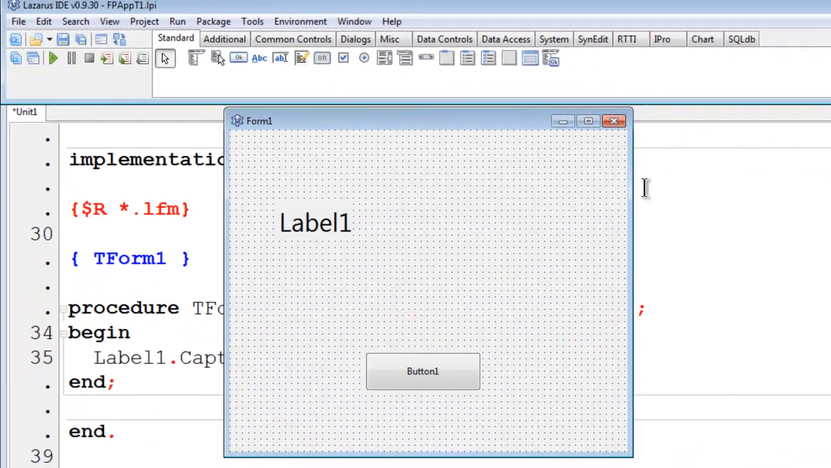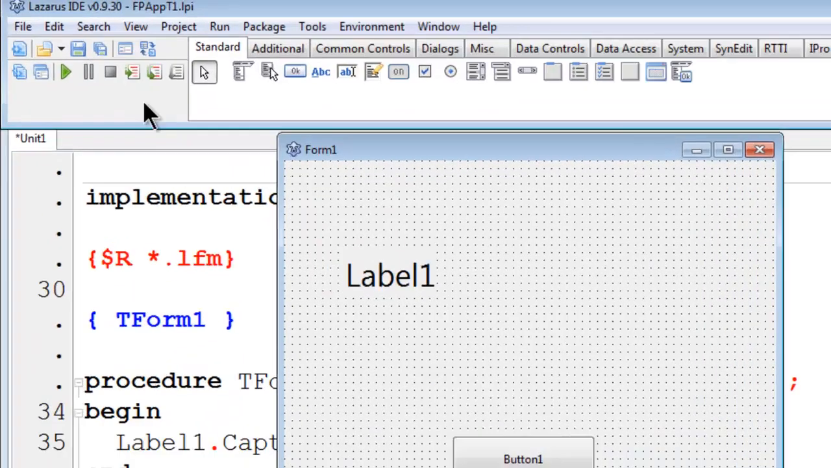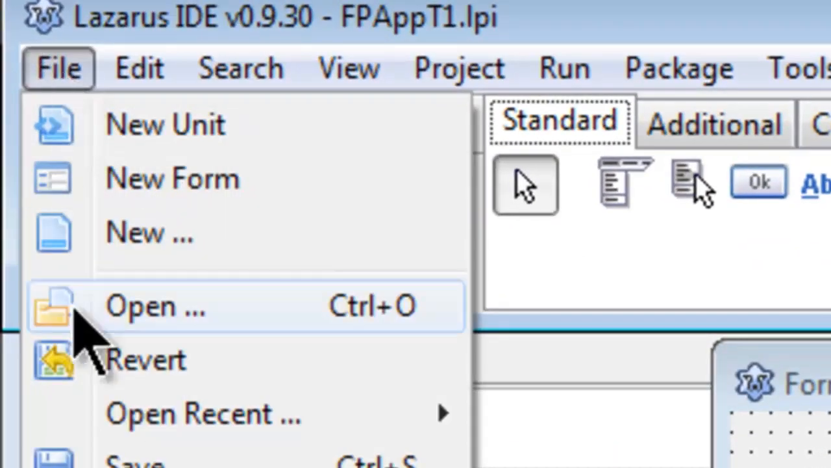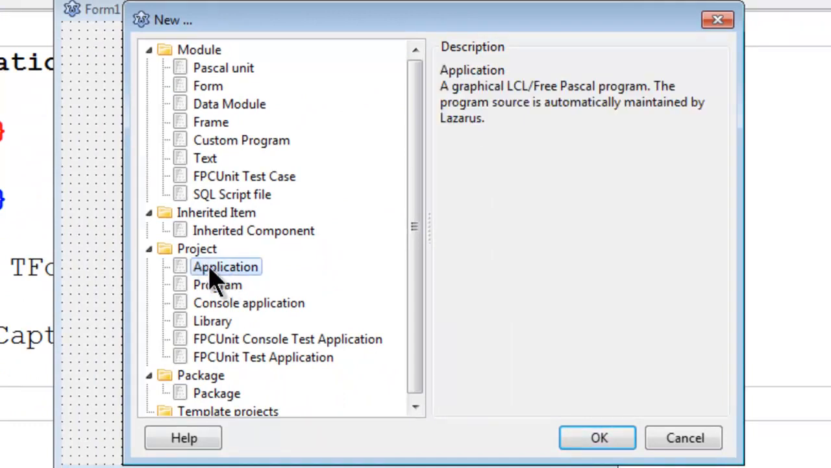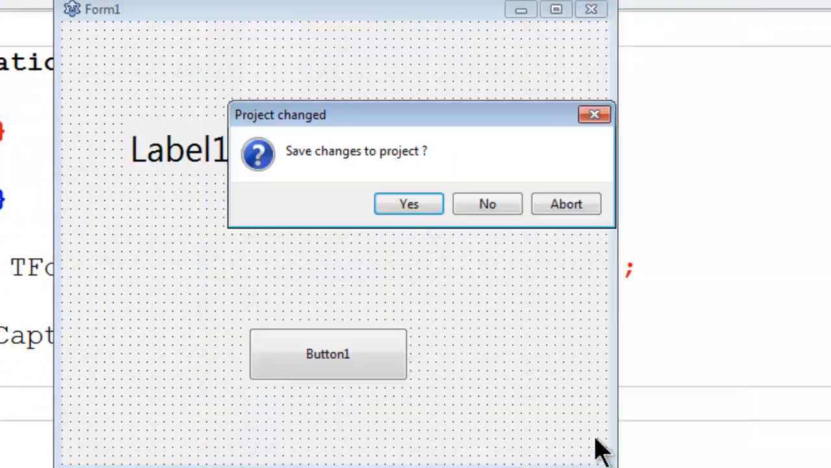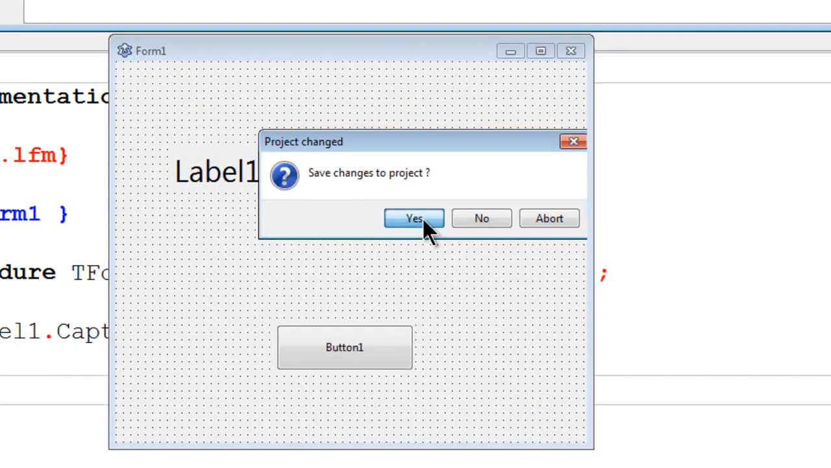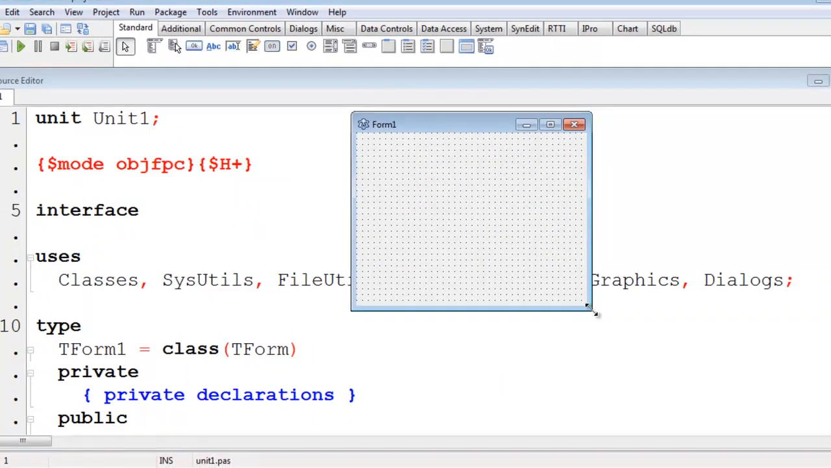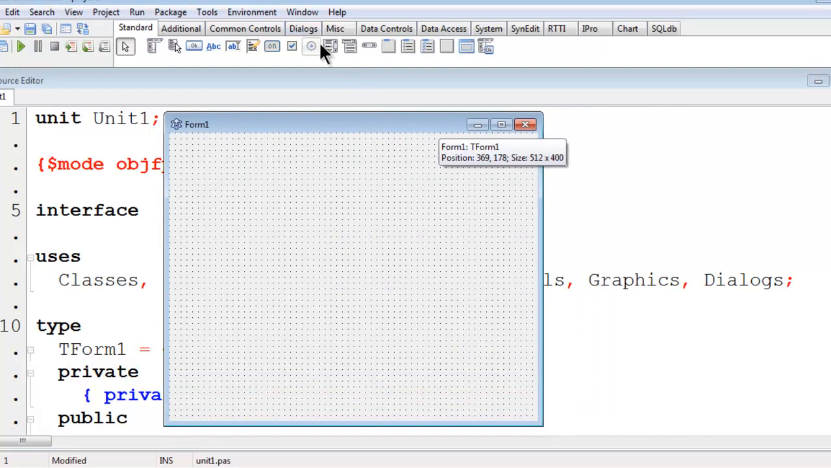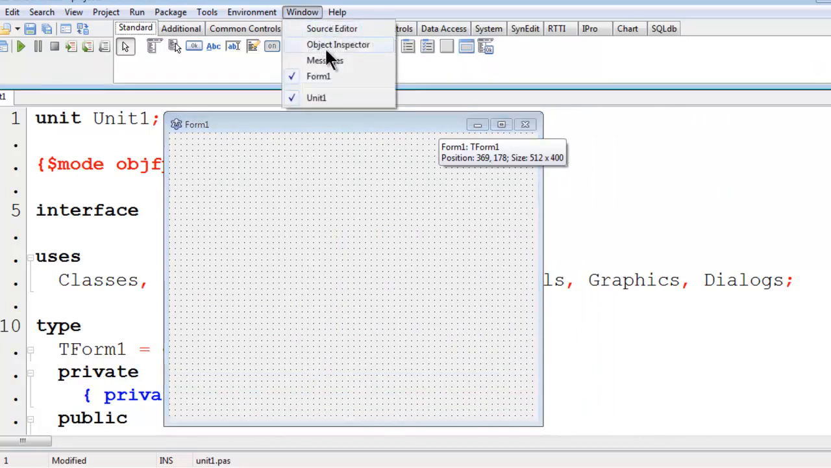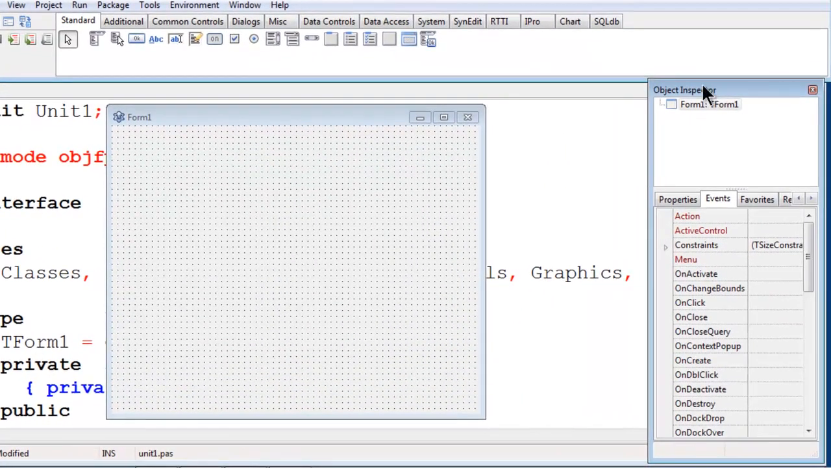The application from tutorial 1 is still open. I'm going to make another application for this tutorial. So I'll click on File, New, and go to Project, then Application. Click OK, and I'll save changes to the first project from tutorial 1. Alright, in the new project, I'll go ahead and resize the form. And I'm also going to need the object inspector, so I'll bring that up.